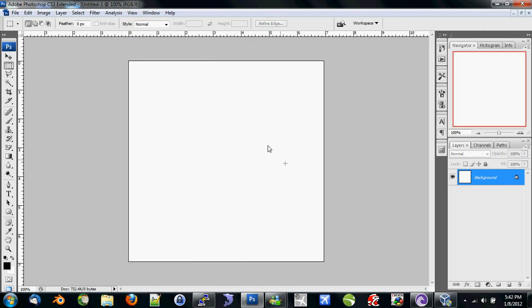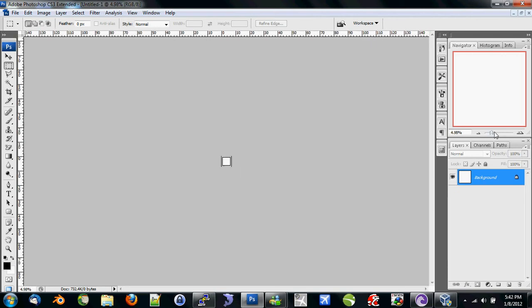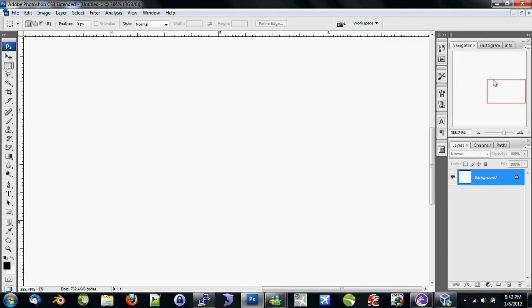This is called the canvas. This is our workspace. Here we can work. Here we have layers. This is one layer. I'm gonna tell you a little bit more about that in a minute. And this is the navigator. The navigator allows us to work around the document.